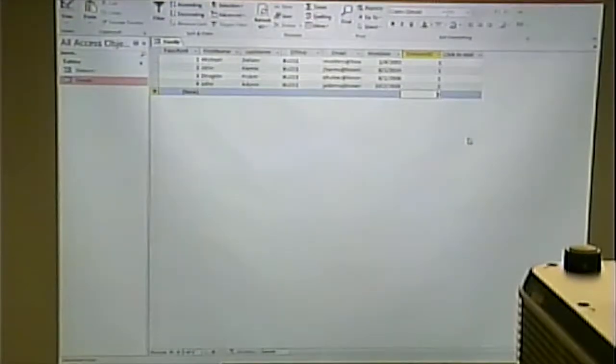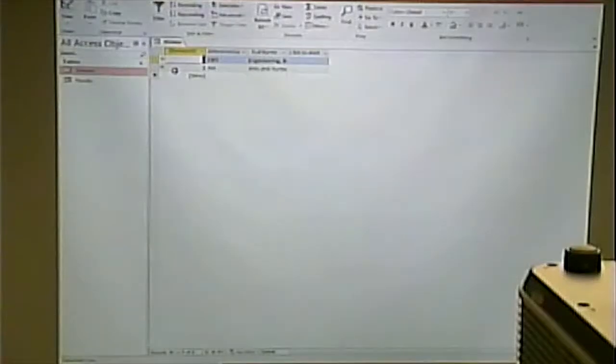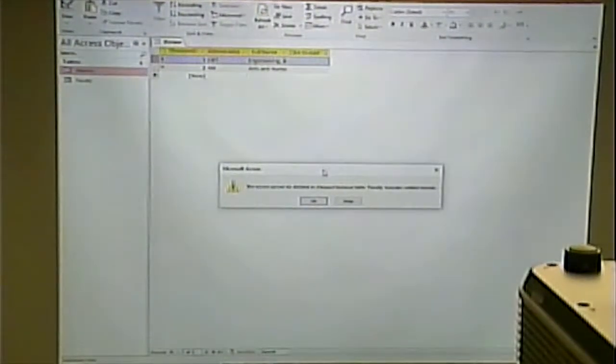All right. Now, a couple other things. Now, I can't enter in an invalid value. I also cannot delete a division if there are professors associated with it, faculty members associated with it. Because if I was able to delete division one, there would be three faculty members that are still in that division. Right? What would happen to them?